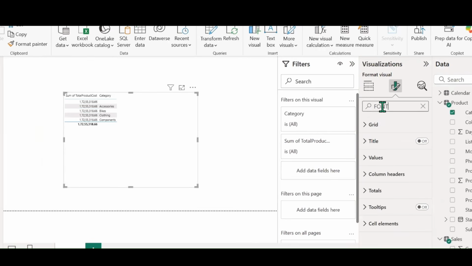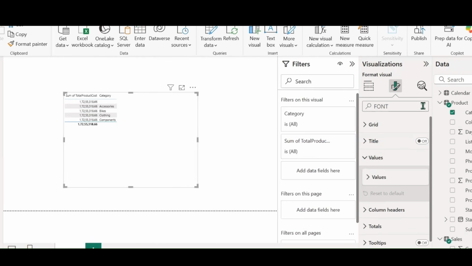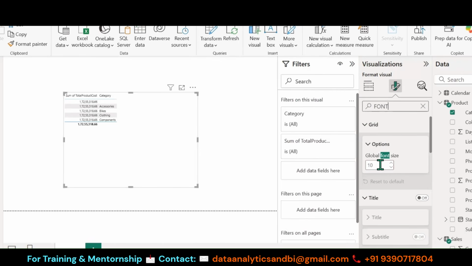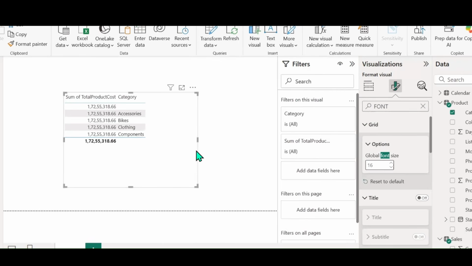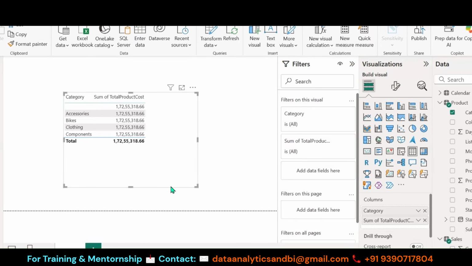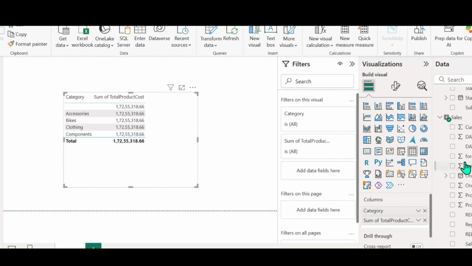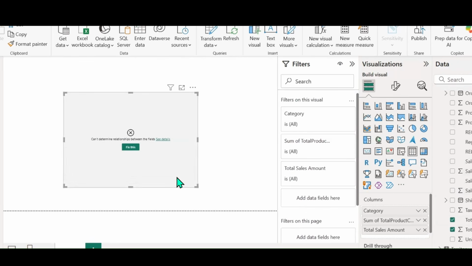So let me increase the font size. Now if you see, for accessories the number is 172555318. For bikes, it is the same number. So the data is not getting segregated.